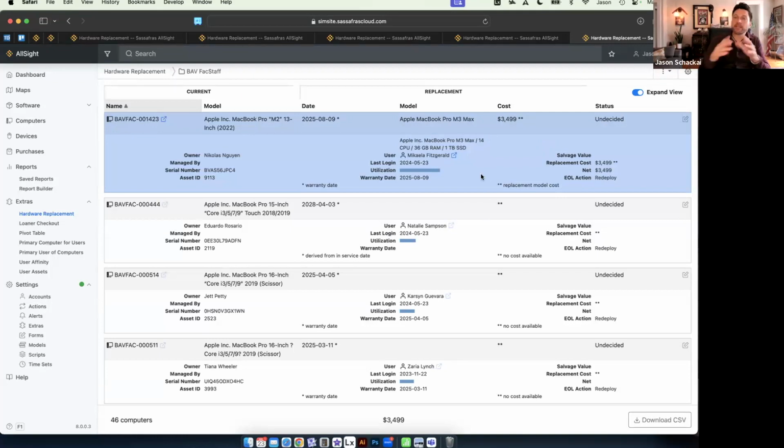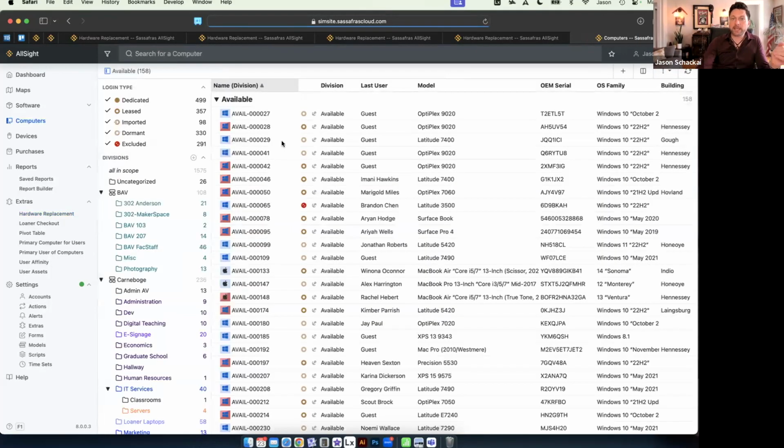So now I'm going to take this a step further and not just project out the cost, but actually replace the old computer with the new computer. So we're going to step away from the hardware replacement extra for a second, and we're going to go to the computers page. And we're going to talk about those new computers that are available.